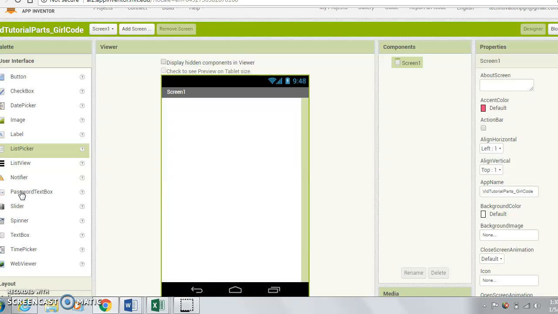A password text box is what you would use for a login or sign up pages. A slider is for your volume. So if you had music in your app or a video, you would use this to turn it up. A spinner generates random answers. So if you were asking your user what they wanted to do and they didn't really know, you could use a spinner to generate something random for them to do.